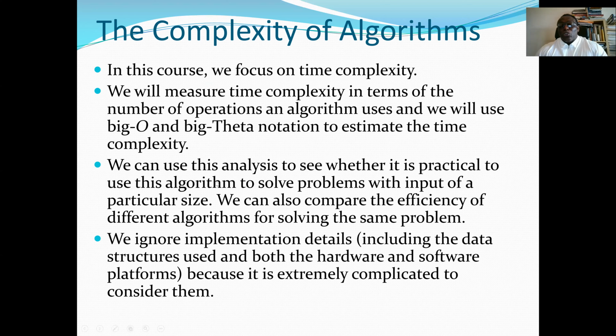So here we say we can use this analysis to see whether it is practical to use this algorithm to solve problems with input of a particular size. And the input is very important. In measuring an algorithm, the more input you have, most likely the more time the algorithm will take to solve the problem. The less input you have, the less time.